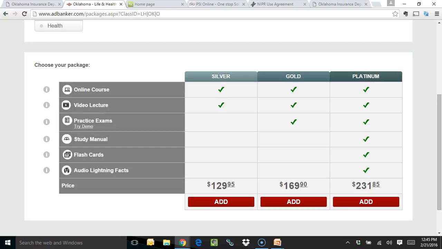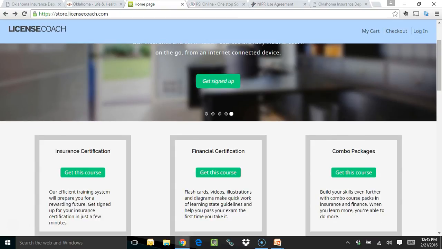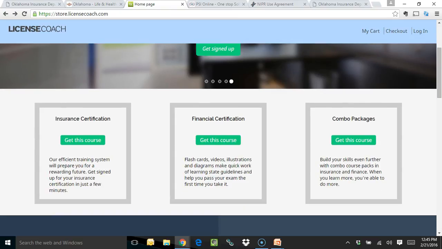So the reason I'm showing you this company is there's another company I have been referring people to: License Coach. Not all states show pass rates, but Florida, where Health Agent Academy is based, does give the pass rates, and License Coach has some of the highest pass rates in the business. They do a very good job with their product, and it's a good value for the money.